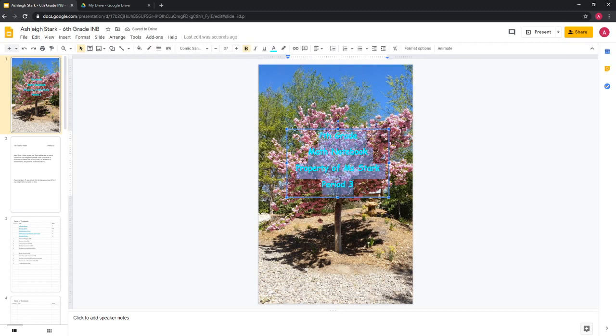You can make the text bigger. You can move the box, making sure this little crosshair shows up. You can make the box wider if you need to. Make sure you change this to your name and the period to your period. And make sure the grade is your grade.